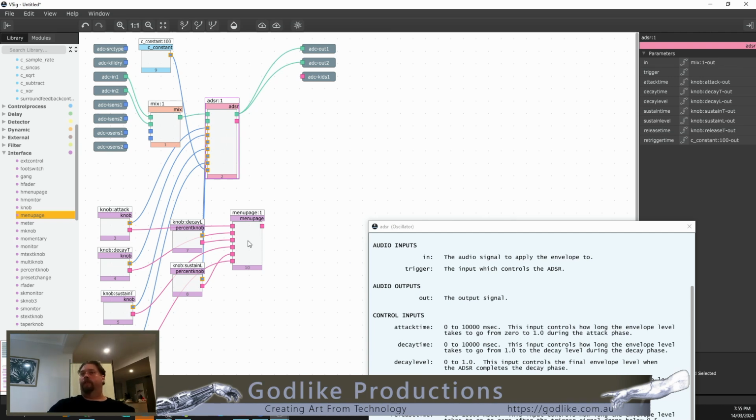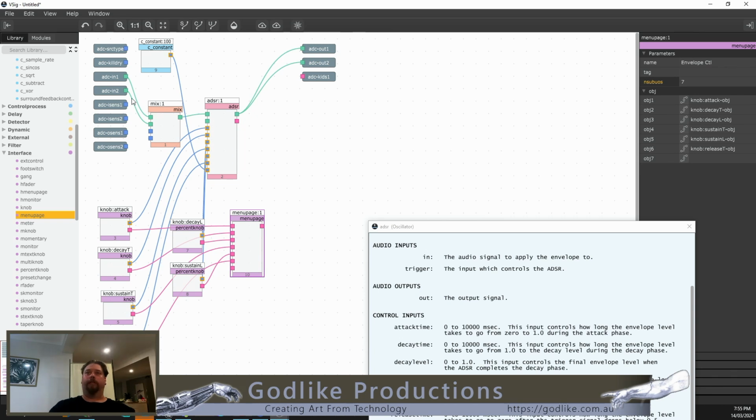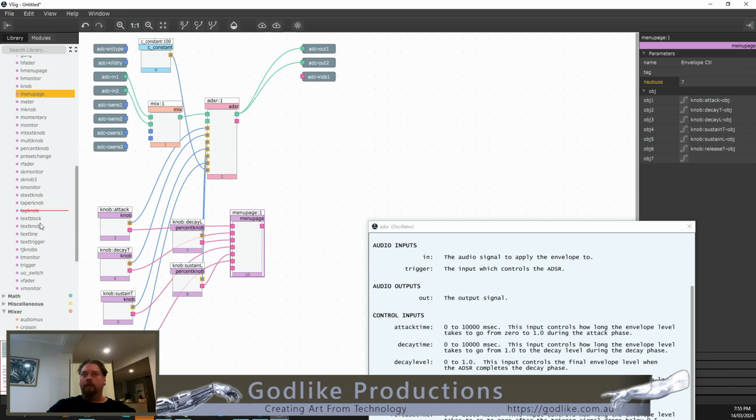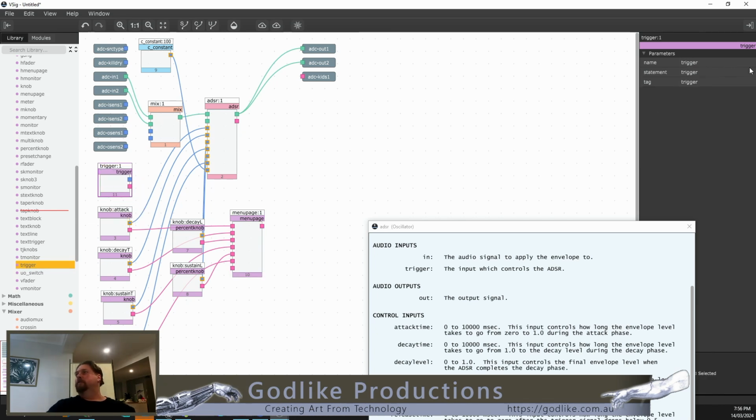One thing that we did forget here, so let's add another block. We need a trigger, because at the moment this envelope doesn't have one. You can trigger it off an audio signal, or you could have an extra input come in and sidechain it off that if you wanted to. In here somewhere there is a trigger knob, so we're just going to put this in here and call it env trigger.